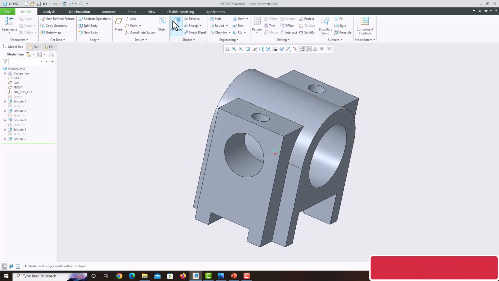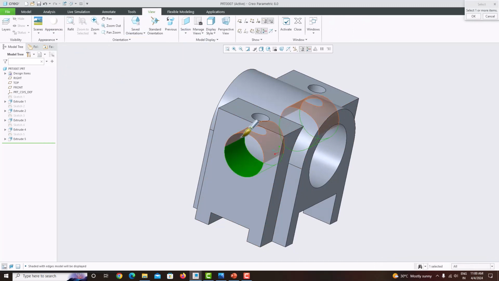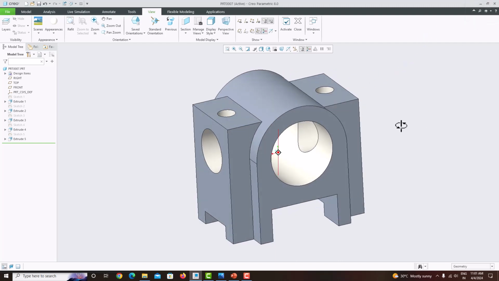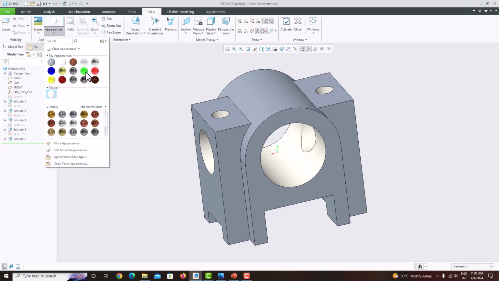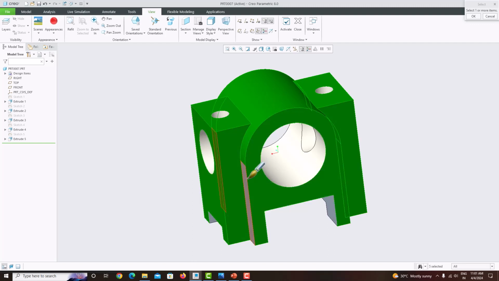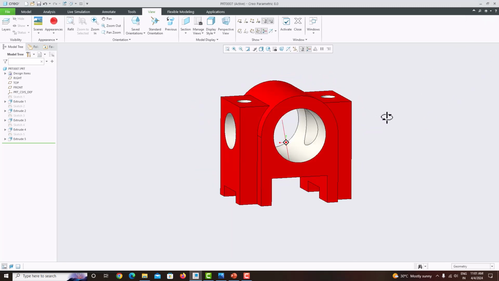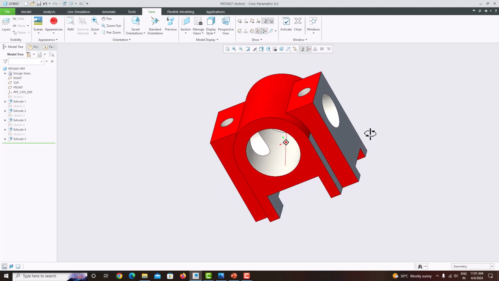Now we'll change the appearance, change to white. Press the control to select all the inner surfaces. Save OK. Now we'll apply some other color to the outer surface. Save OK. So this way we can apply the color. We can apply color to complete model also.